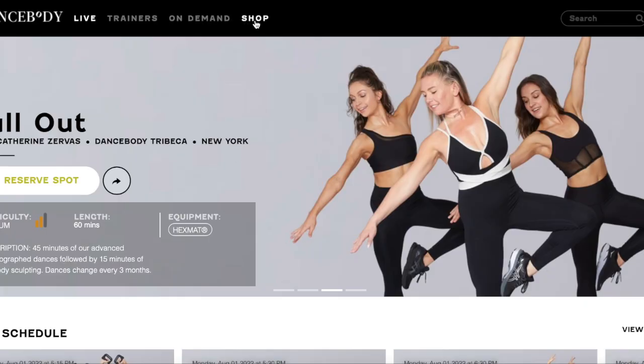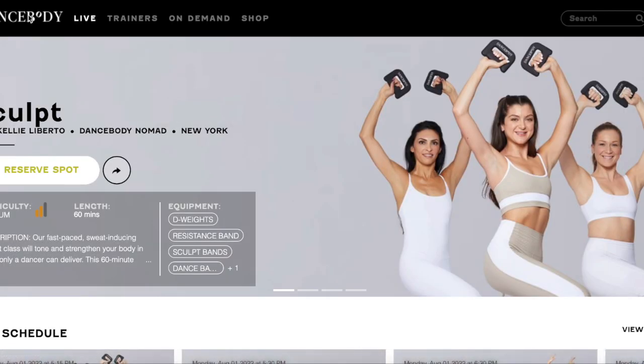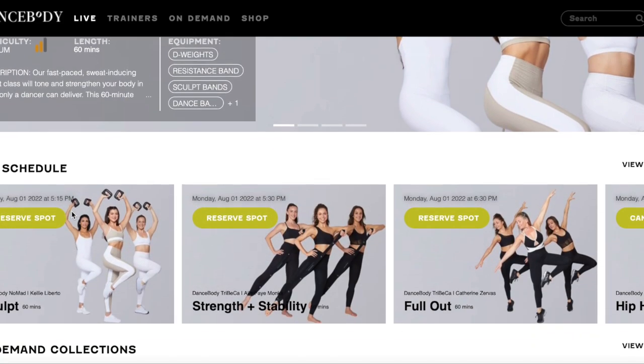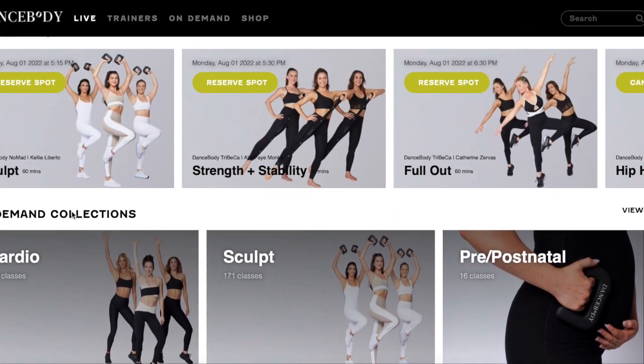Heading right back up to that nav bar, you see that there is a link to our shop. If you click on it, that will take you directly over to the place where you can purchase any DanceBody equipment that you need for your classes, as well as any DanceBody apparel that you might want. When in doubt, click on your DanceBody, and that will take you right back to our home landing page where you can reserve your spots, enter your live classes, see your on-demand content, and get full access to the platform.